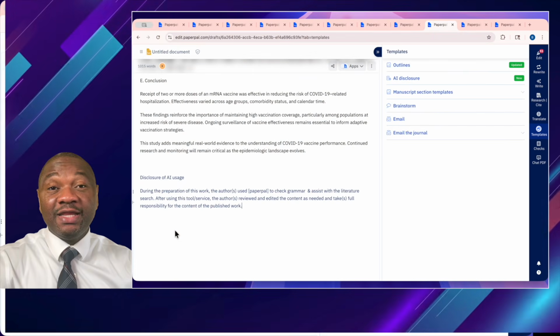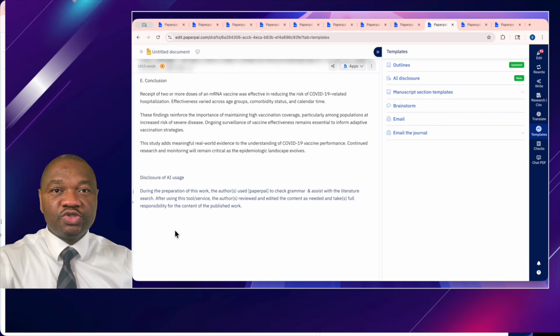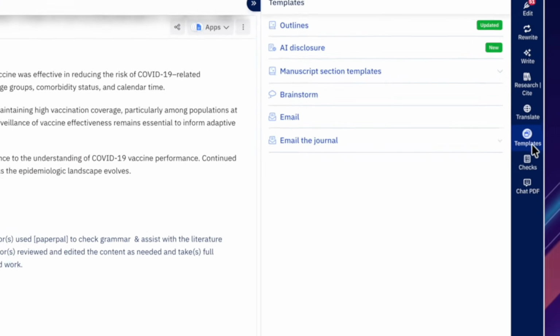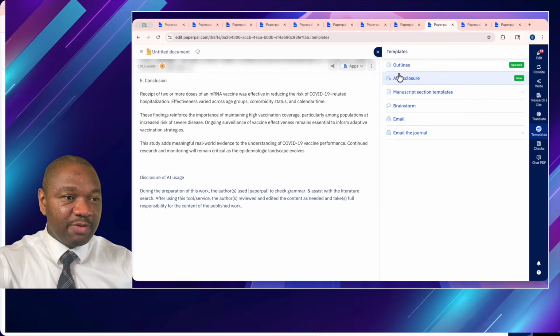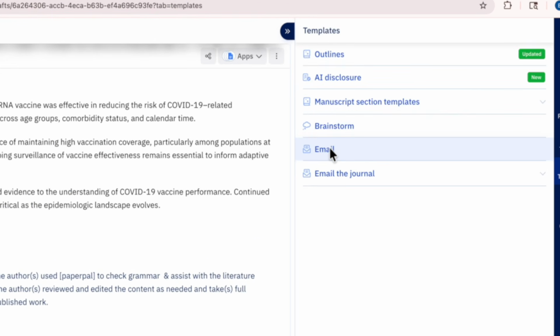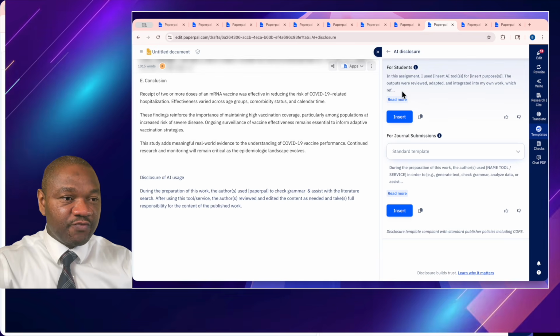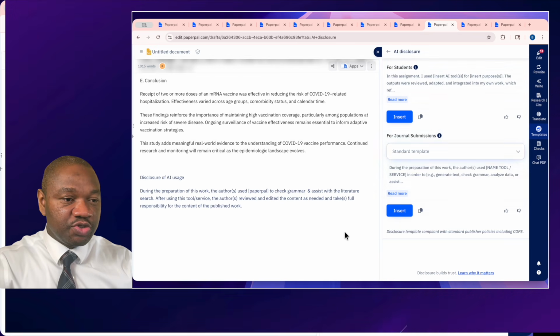So one clean way of ensuring that you have an AI disclosure statement is to go to Paperpal, go to templates, as you can see on the right side here. Click on templates, and then you have a number of options. You have outlines, AI disclosure, brainstorming, email the journal. So what we want is a new feature called AI disclosure. Once we click on the AI disclosure, we have two options. If you're a student, this is what you use. If you're submitting it to a journal, this is what you use.